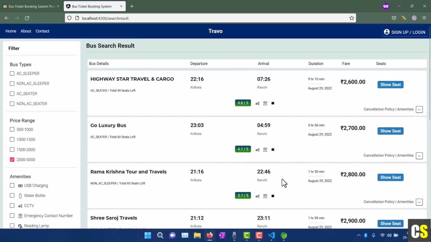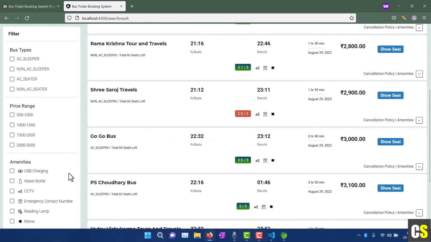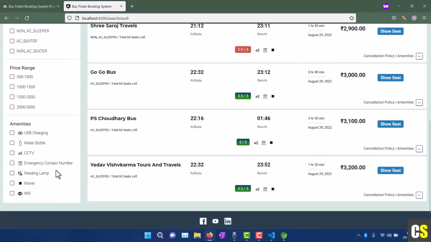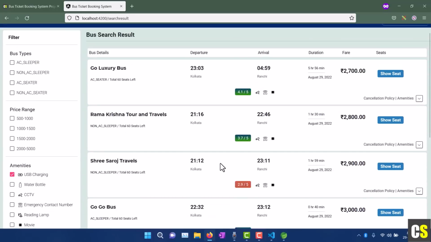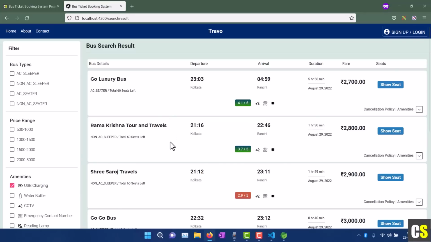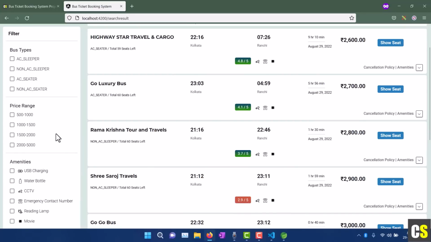Okay, and similarly we have the amenities type also. So suppose you select USB charging, like you want a bus which has USB charging. Okay, so if you select USB charging, then it will show you only USB charging buses. Okay, so this is how this filter works.